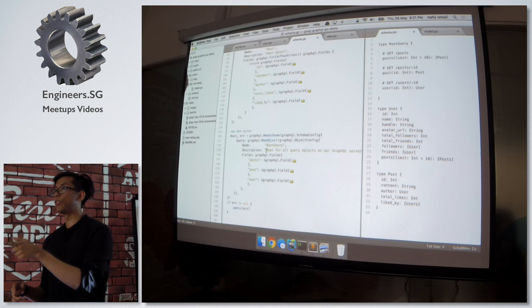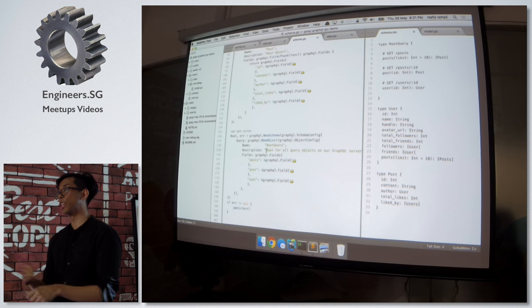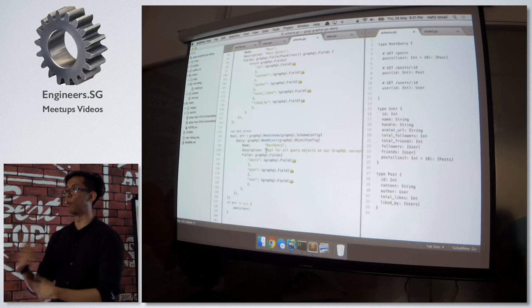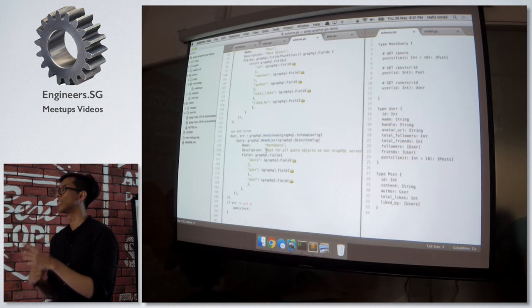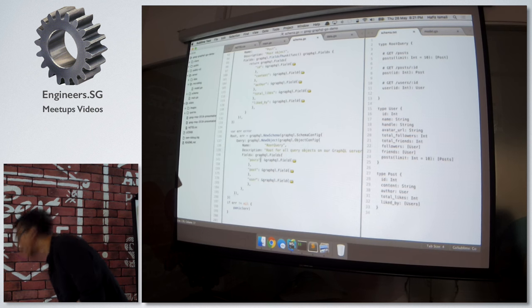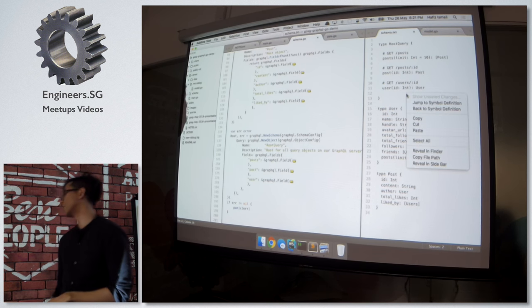Compared to REST API, for documentation you usually end up having to use Blueprint or Swagger to manage your documentation. But now your schema itself is your documentation, right? So there's one less thing for you to maintain. What you need to do is just code, right? So you write both schema.go and schema.txt. The schema.txt, you don't need to write this.